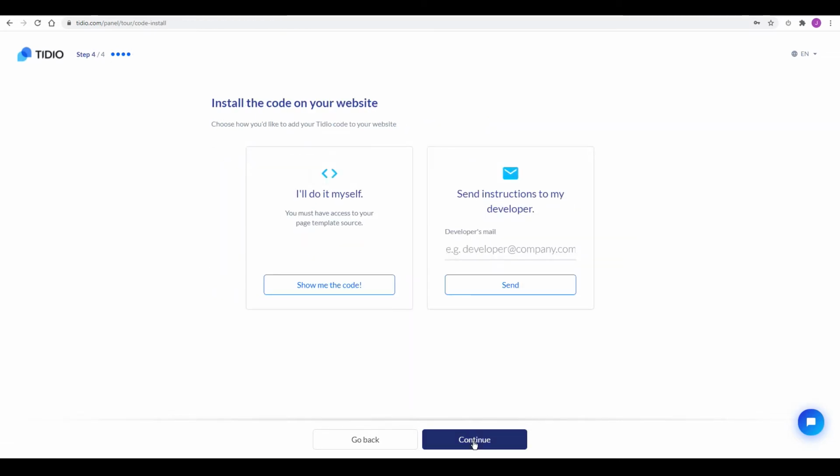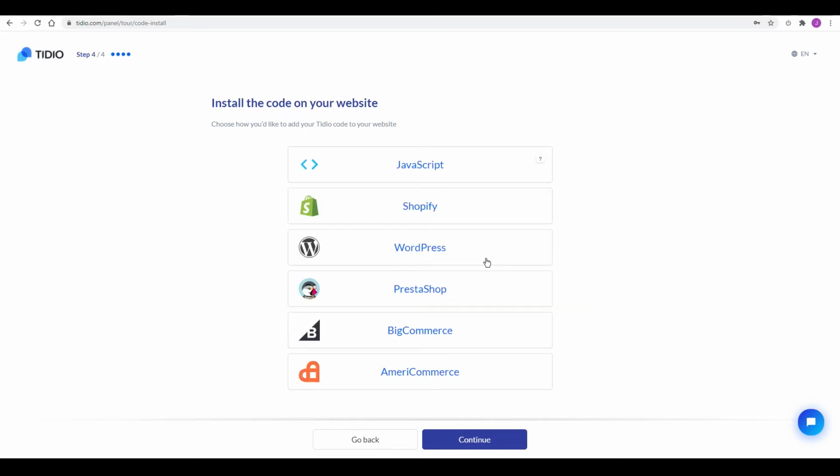Now at this stage is where we need to install the code on our website. This is probably the most technical part of this walkthrough, but I'm going to show you 2 ways in how you could do this. And the second way is the one I would recommend because it's easier and it's probably going to create less issues in the event you got to do any changes to your website. So you're going to choose the option that says show me the code. And in our case, we're using a WordPress website, so we're going to choose WordPress.